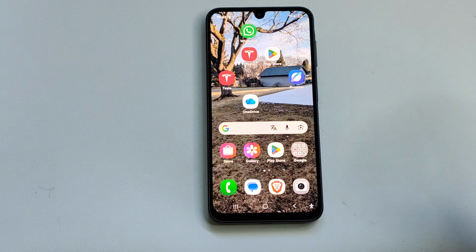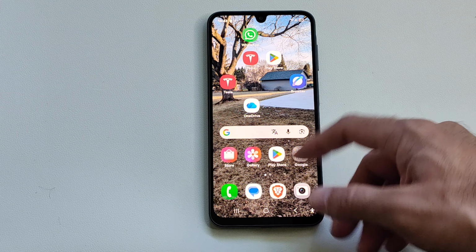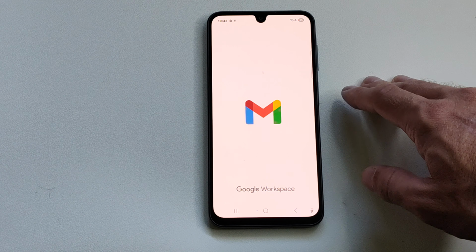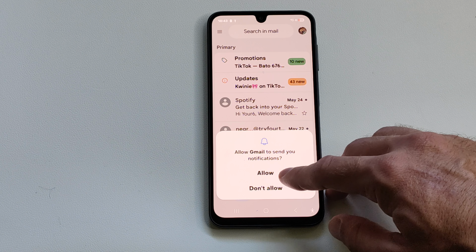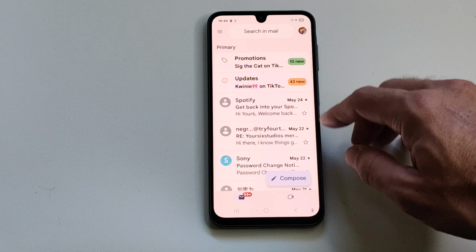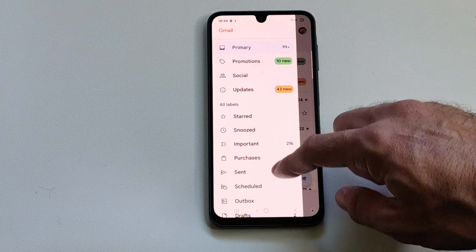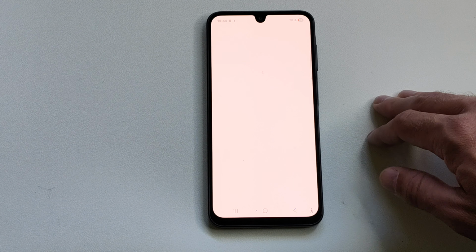Today in this video I'm going to show you how to find your deleted contacts on your Gmail using your Android phone. So just locate the Gmail app right here and open it up. When you log into your Gmail, we can go to allow notifications, or I'm going to go to don't allow. We can go up to the top left, scroll on down, and you can see contacts are listed down here. So we can go to contacts under here.